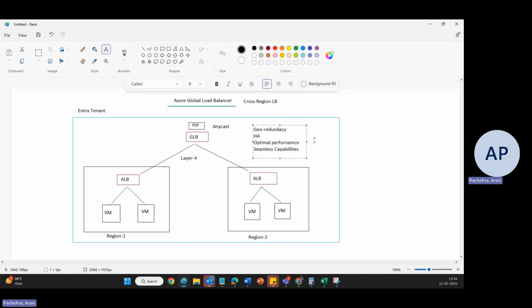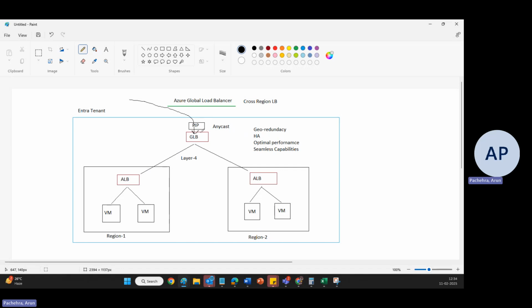So if you have to define what is Azure Global Load Balancer or Azure Cross Region Load Balancer, you can simply define it as a global or cross region load balancer that works on layer 4, a load balancing solution designed to distribute incoming traffic across multiple Azure regions. It ensures geo-redundancy, high availability, optimal performance, and seamless failover capabilities.